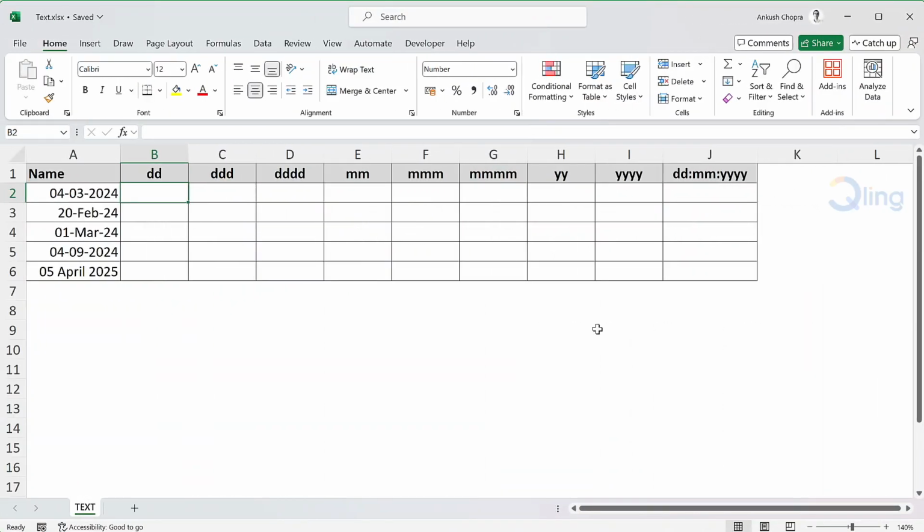Let's take a look. In this example, we have a few dates in different formats. For the first date, I want to extract the date: 4th, 5th, 6th, and so on. Looking at the date, we can't really be sure if the date is 4th or 3rd, as the date could be in the DD MM YY format or could even be in the MM DD YY format. A simple way to do that is using the TEXT function.